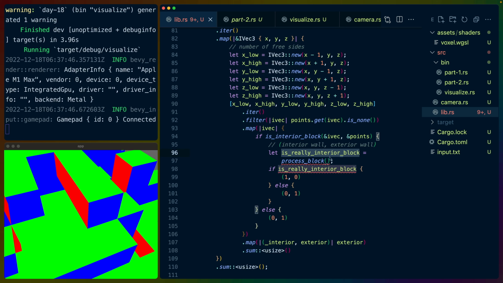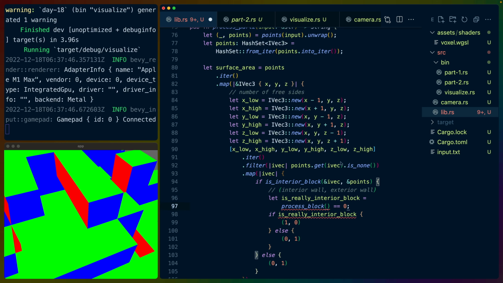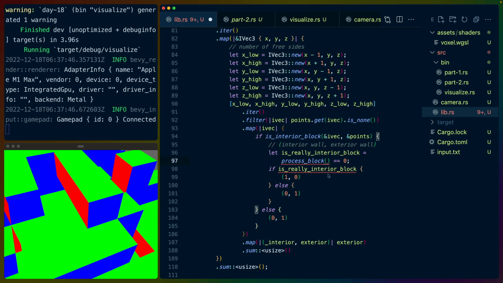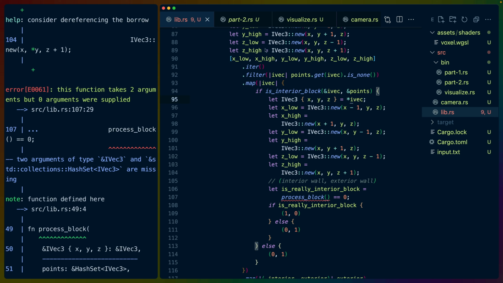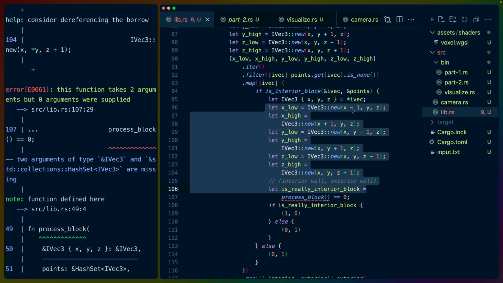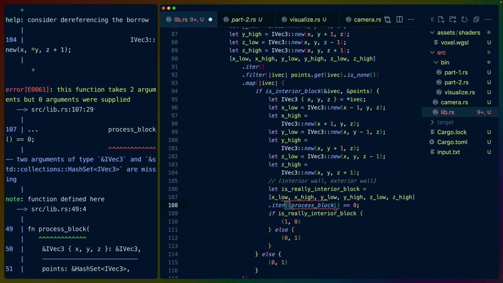So is really interior block equals process block equals 0, right? Because it returns the exterior number, map exterior. If exterior is anything, then it's an exterior block. So we need to process each of these in turn, all of them, for the new vec. So we can do this again, right? If we destructure XYZ, we get to copy paste that code. We get each of these blocks. Then we get to iterate over those blocks, find any of them for which an exterior exists, right?